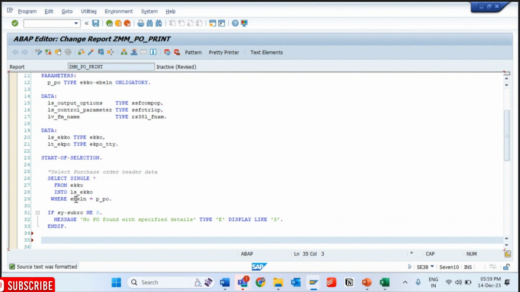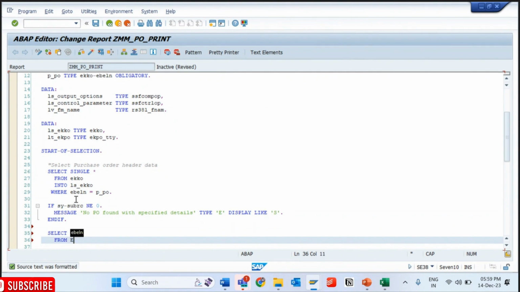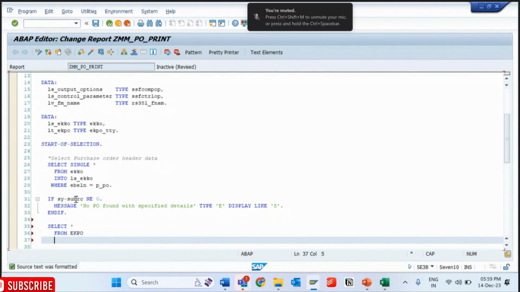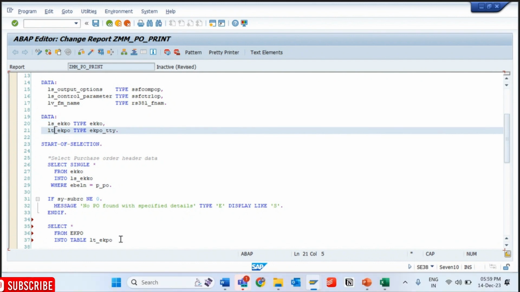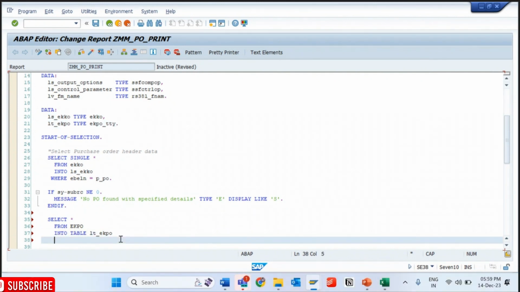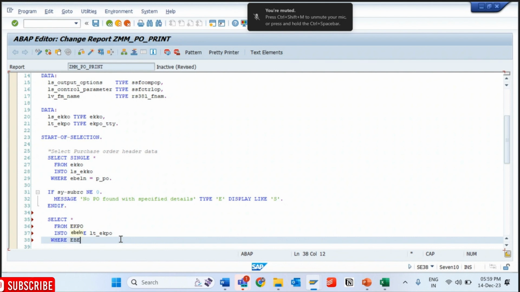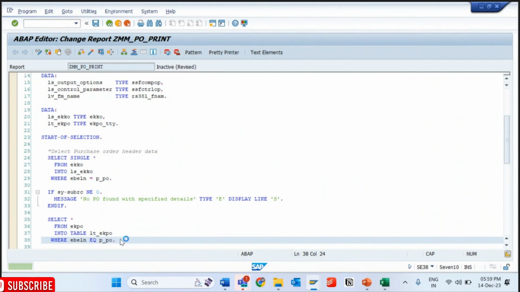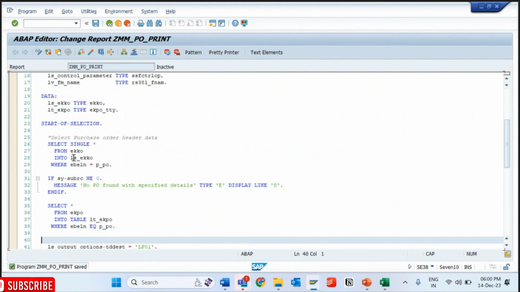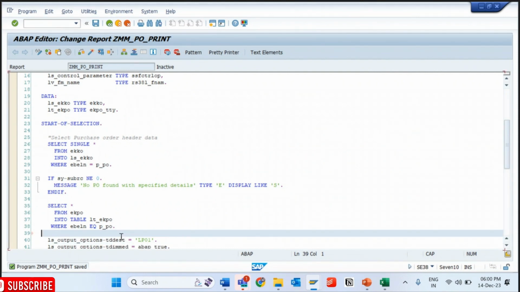Then if the sy-subrc is 0, then I have to select the item data, select star from EKPO, and here into table LT EKPO I have defined already here. And here I can use a for all entries if I need, or I can directly use the PO number, because whatever criteria is there is there in the selection screen. So I can directly write it with where EBELN in or EBELN equal to PPO. I can also make use of for all entries. Okay, fine. This is done.